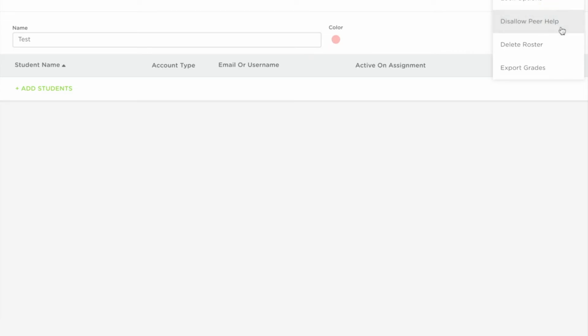You can allow or disallow peer help just from your roster. You can also toggle this on or off from each assignment. You can delete your roster from here, but please know that this is permanent and cannot be reversed.